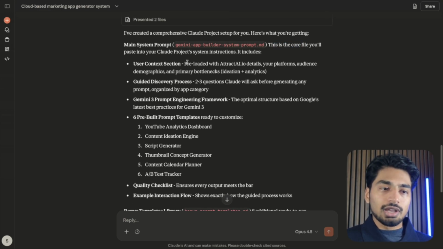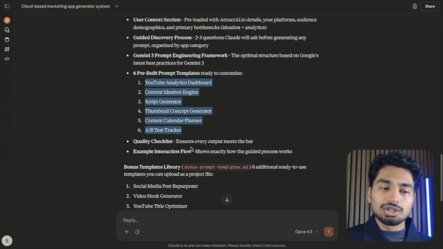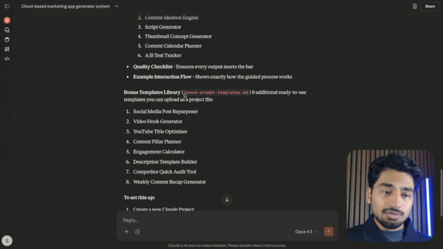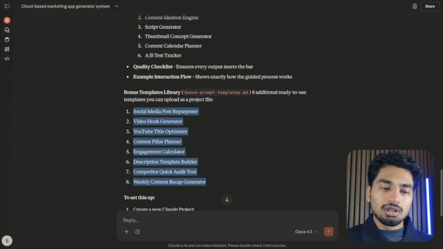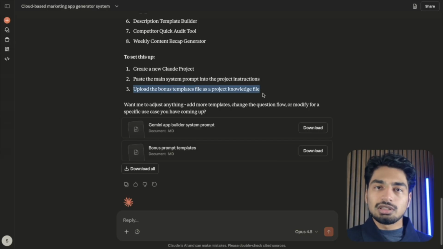And in this core file, which is the system prompt, it contains the user context section, guided discovery process, Gemini 3 frameworks, and then 6 pre-prompted templates, which is pretty awesome as well. And these are the ones that it chose based on, again, the questions I answered for it. It also gave us bonus prompted templates, which I'm going to put into the file section of the Claude project. So to set this up, we're going to create a new Claude project, paste the main system prompt into the prompt instructions, and upload the bonus templates into the knowledge base as well.